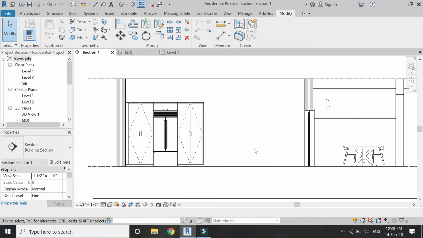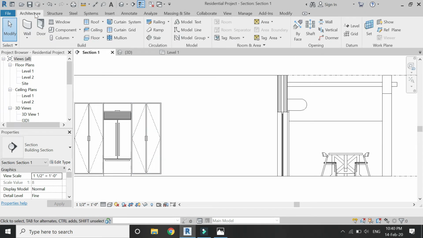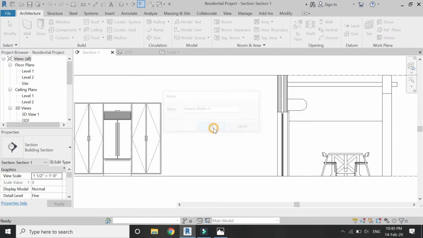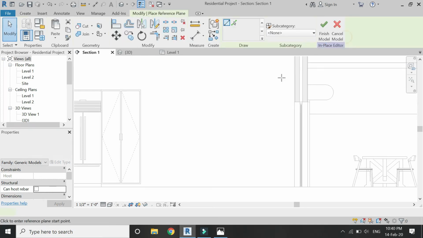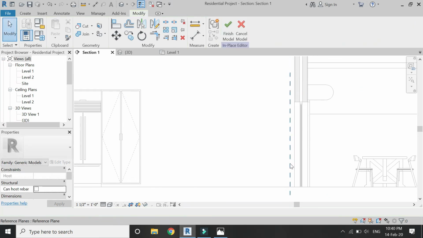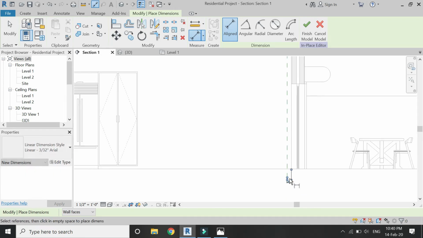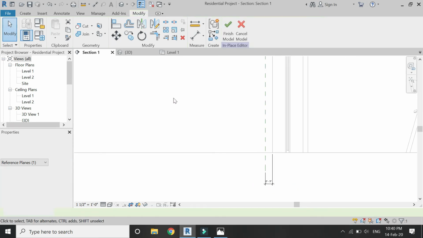Now I am going to create some other cabinets on this right side of the wall. For that, again I'm going to select component model in place and generic model. Again I'm going to place some reference planes according to the design of the cabinets.